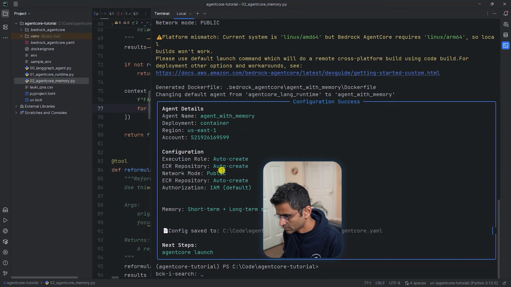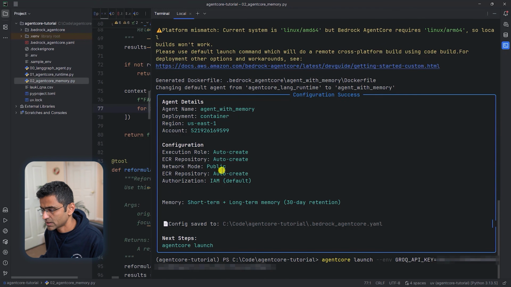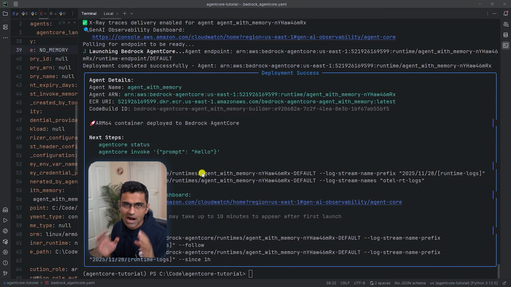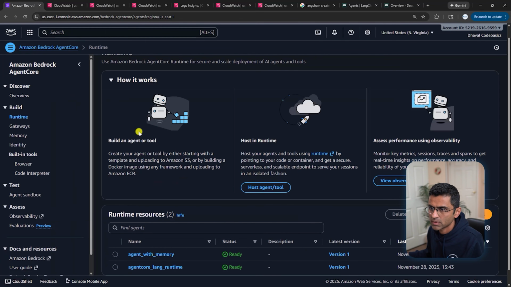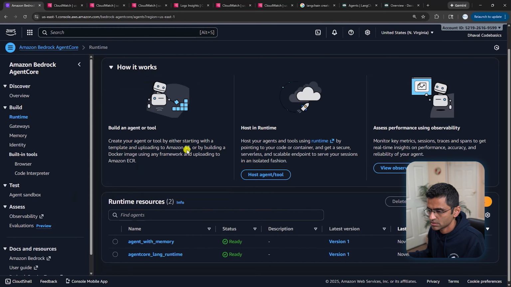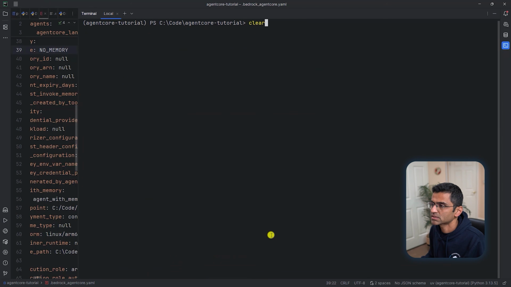Okay, so let me run launch, and you will specify your Groq key. Okay, so let's hit enter here. After some wait, my agent is now ready in my AgentCore environment. If I go to my AgentCore page, here I will see this agent with memory, it is ready. At this stage, we can make some invocation.